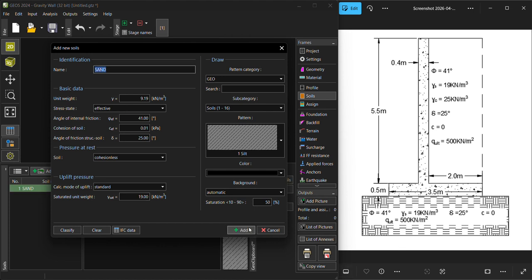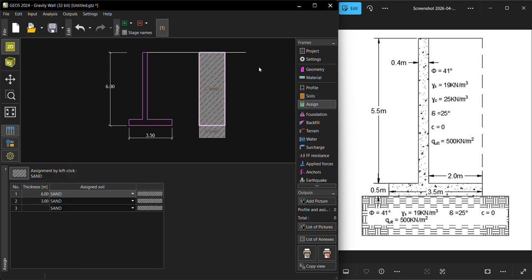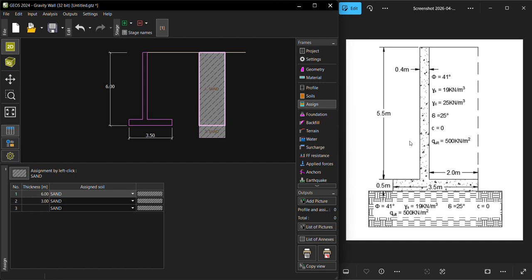So after clicking on Add, if you have any other soil, we add. In the absence of that, we move on. So now after the soil, we now assign the soil to a particular profile. Since we have only one soil type, when we click on Assign, it automatically assigns to the particular profiles. So from there, we can move on. So as you guys can see now, the drawing in the Geo5 workspace is looking like the one that we are having in our question. So from there, we head over to the next section.